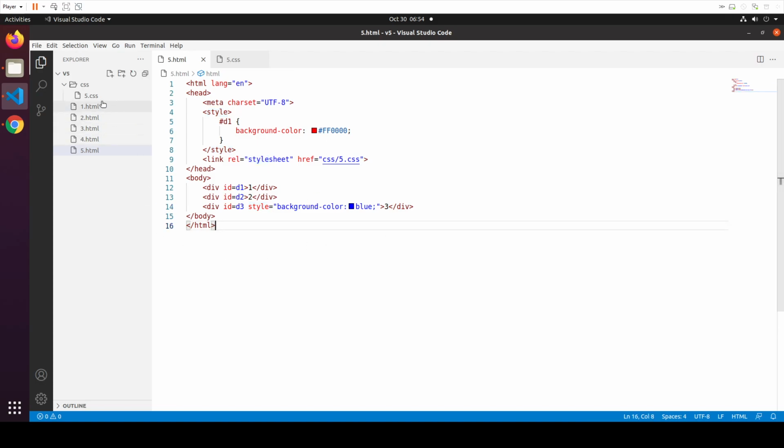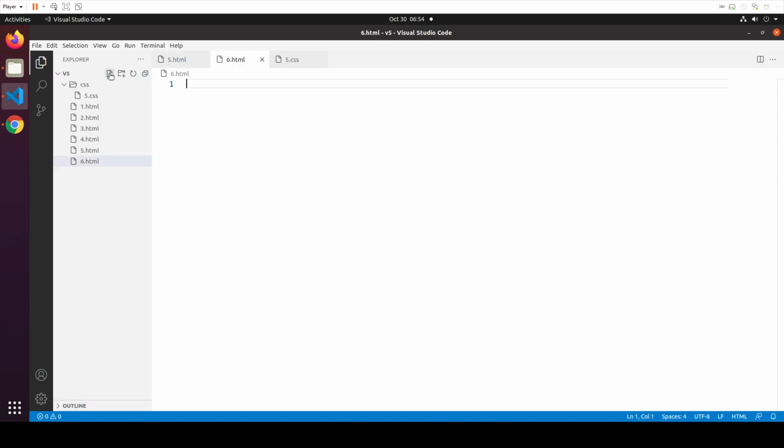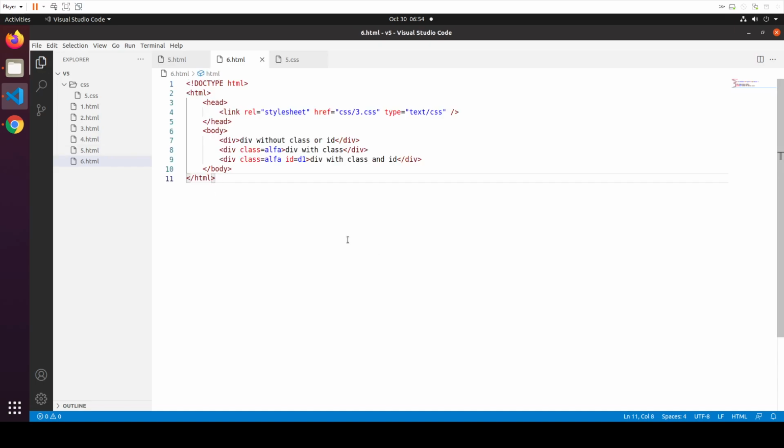So for this, let's have a new file, 6.html, and I think I have it here, right? So it's this. It just contains three divs. One which is just a div, one which is a div with the class alpha, and one which is a div with the class alpha and ID d1. So let's create 6.css and look over this.